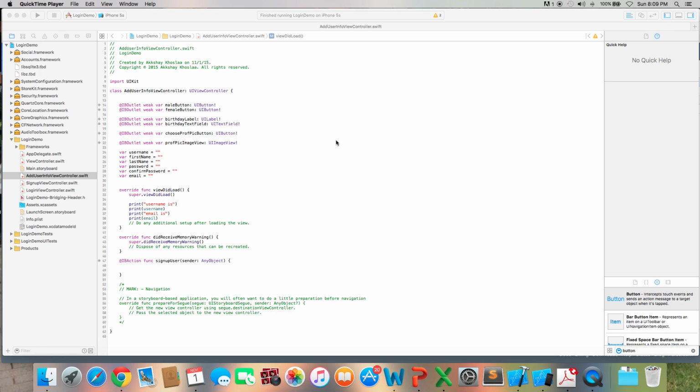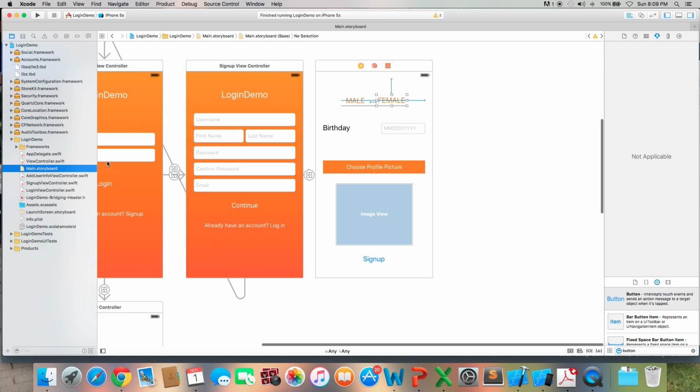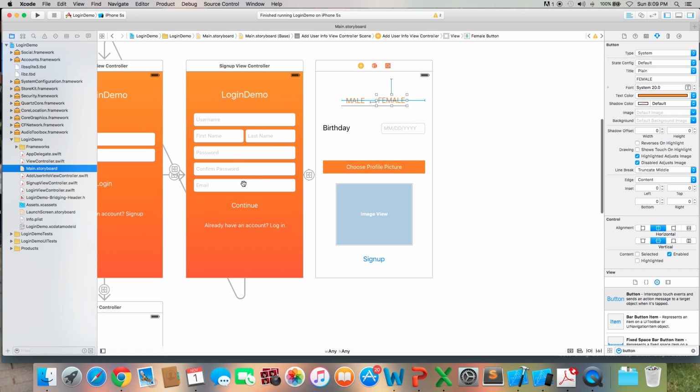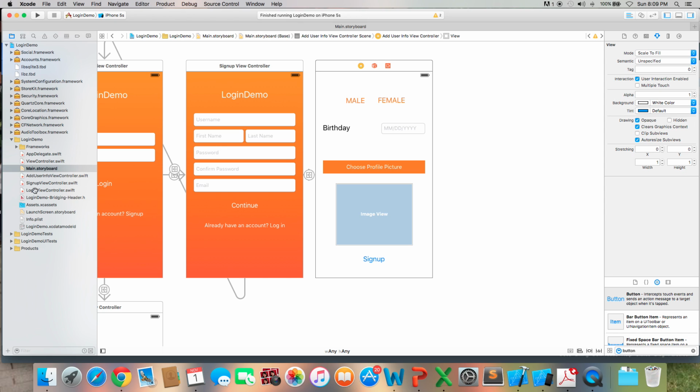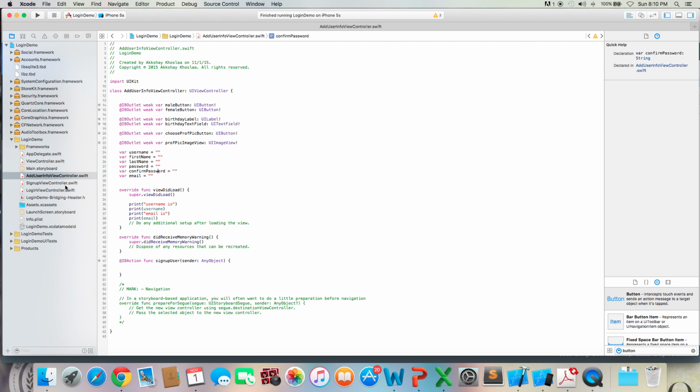Hey guys, so my internet's working now, so we can continue with the demo. What we just did was add these print statements to check if the information is being passed between the sign up view controller and the add user info view controller. The user is entering a bunch of information here, and when the continue button is pressed and the user goes to the next view controller, the add user info view controller, we want all of these values to no longer be empty strings, and to be set to the right values that the user put into the sign up view controller.